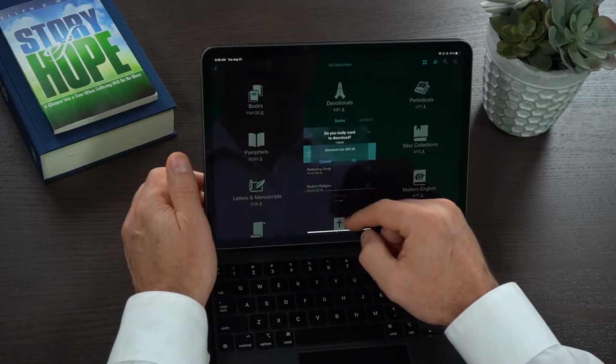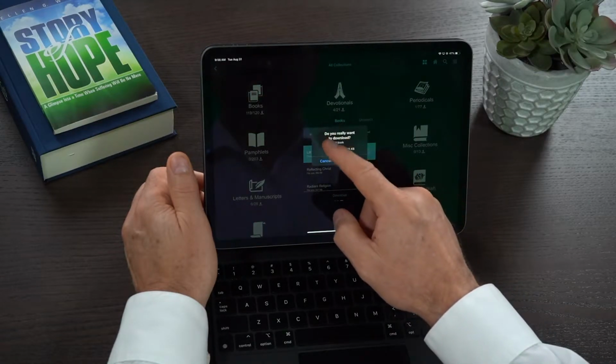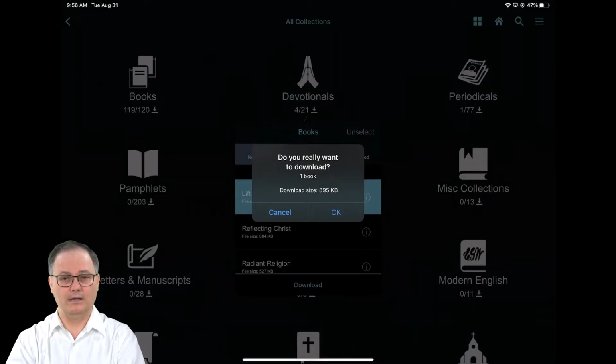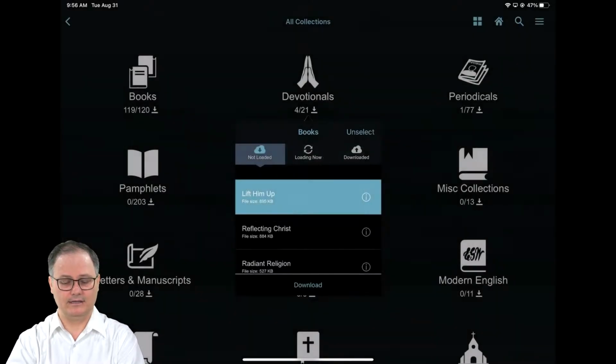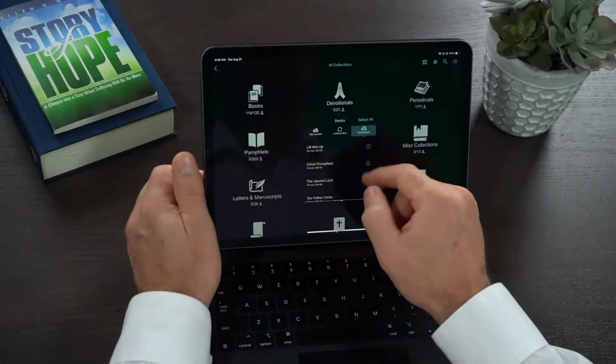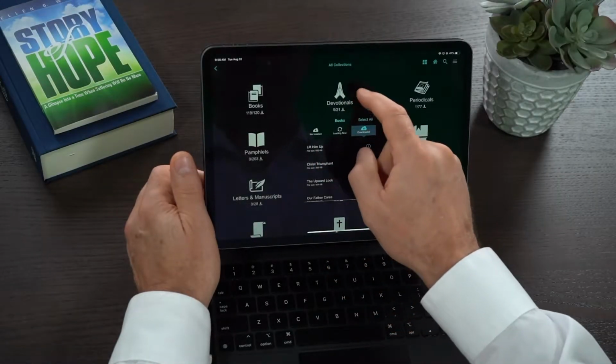I'm going to click on download, and then you'll notice that it pops up the size of your download. If I had selected two, it would have shown a larger size here. But once I'm happy and think, yes, I've got plenty of space on my device, I click OK, and the book downloads, and you can see it's now downloaded. I just tap up here.